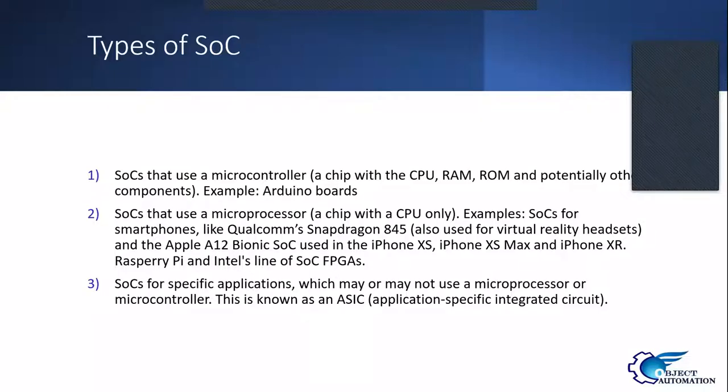The second type of SoC is the simplest microcontroller, which we see from Atmel or STMicroelectronics. We see these in Arduino boards when we develop projects. So these are SoCs which have the CPU, the RAM, the ROM, and the other components to do everything.